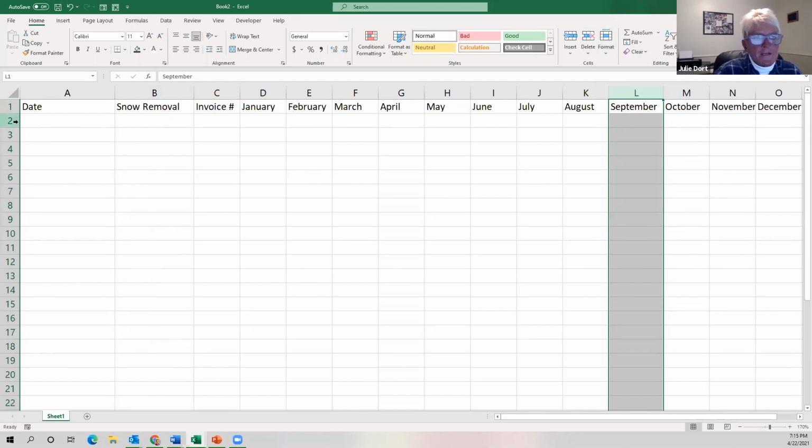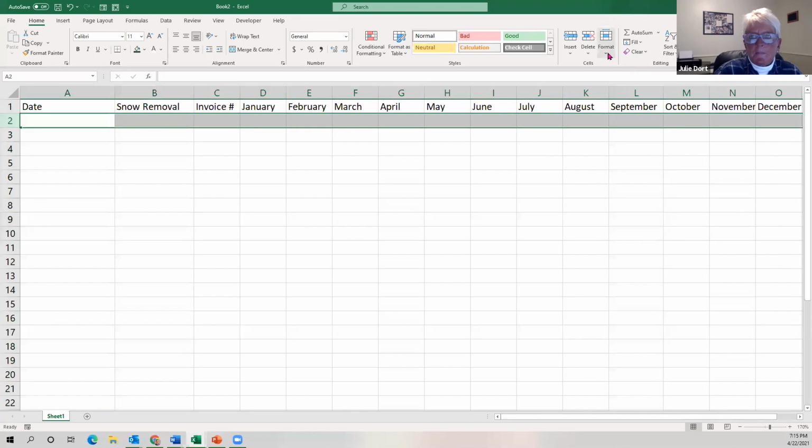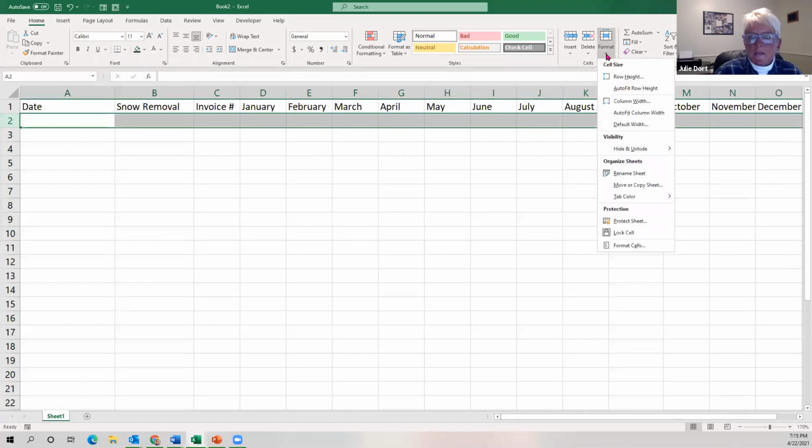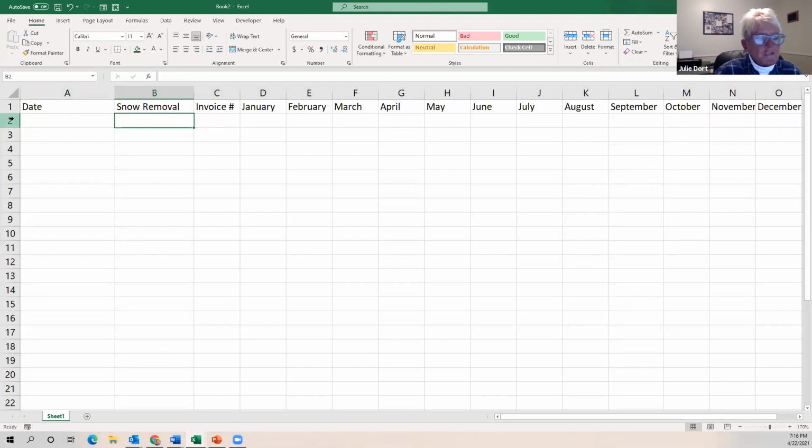Now note that the same applies for the rows. If I go back to format, you have row height and auto fit row height. So you can use those same procedures for increasing or decreasing the row height.